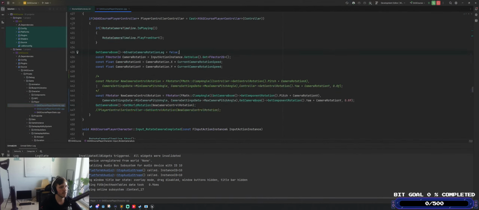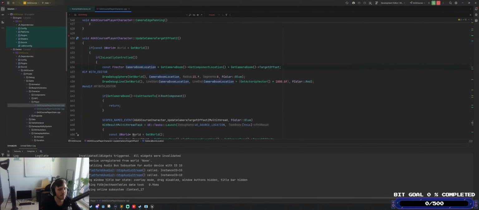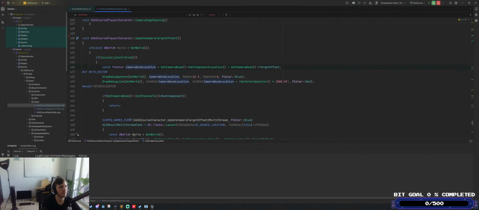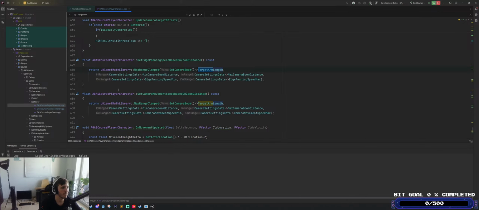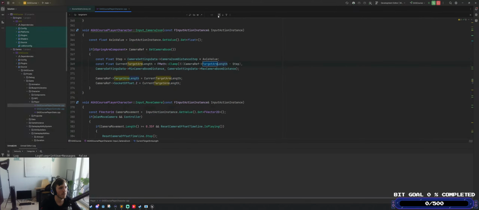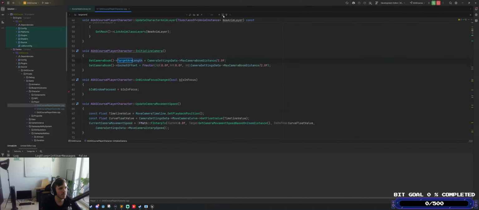So let's go into our character. There should be like boom length. What's the name? Target arm. Camera zoom. Okay. So I set it to 400 there. So initialize camera. So I get the average. I think that's where my problem is.